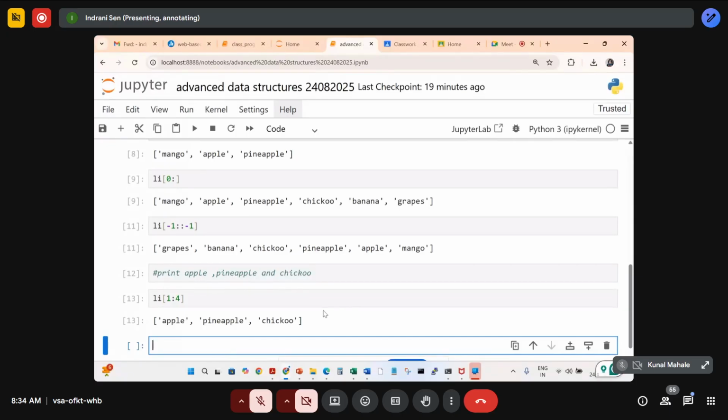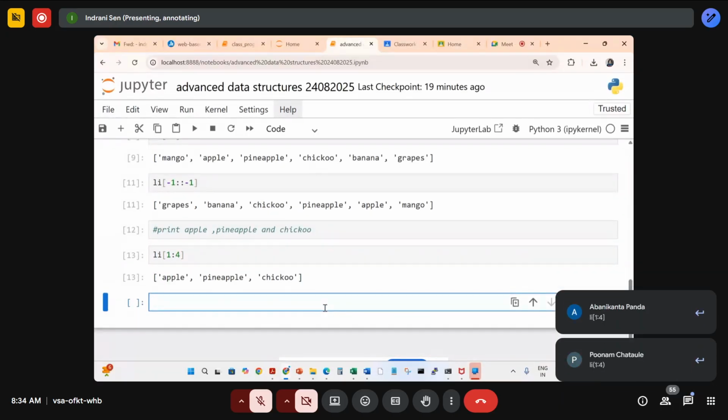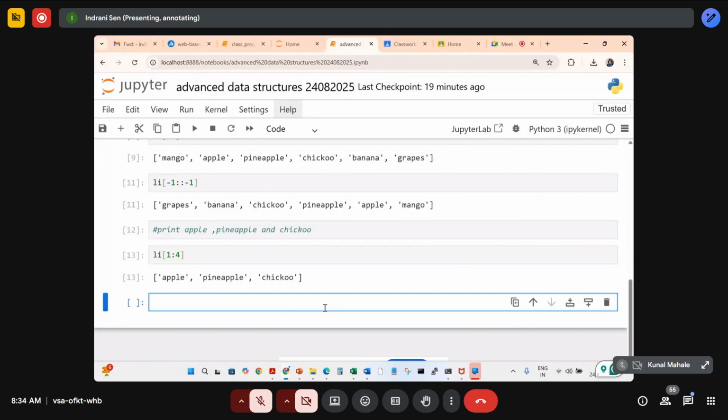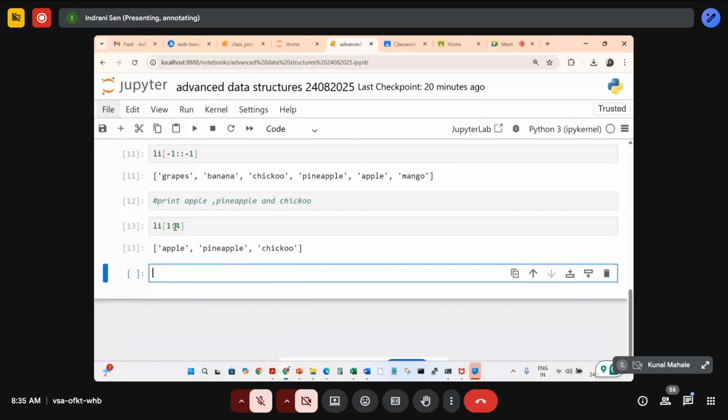Okay. Now I'm showing you the way to access all the elements of the list. So we can use a for loop here. The for loop uses a range operator which has the lower bound, upper bound, and stride. Another thing I wanted to show you is the stride. Here we have mostly used the lower bound and the upper bound. We have not used the stride.